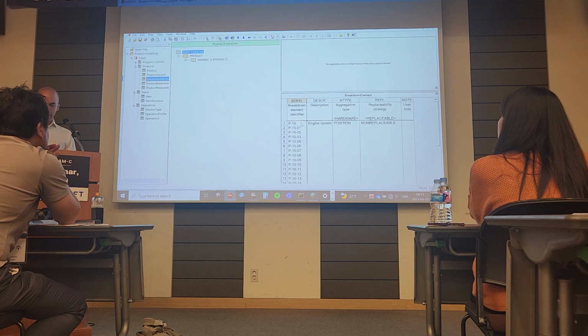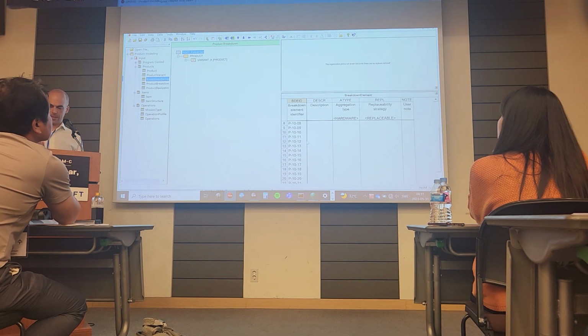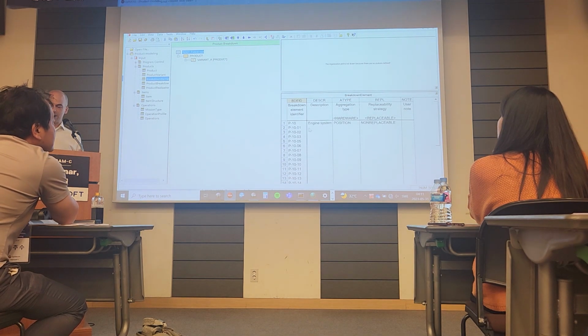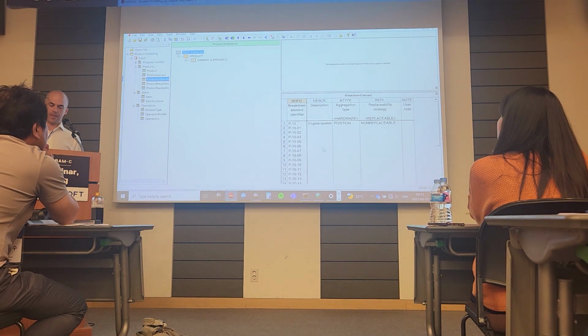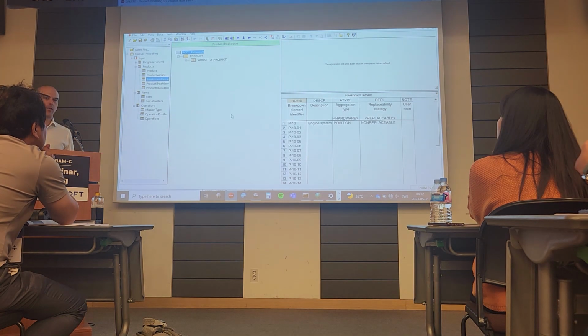We have a list of breakdown elements, which are listed here in this table. So this is the format that you input data into Opus Suite. It is to insert in table format, and it will be displayed as you enter things in order to understand what you're entering.